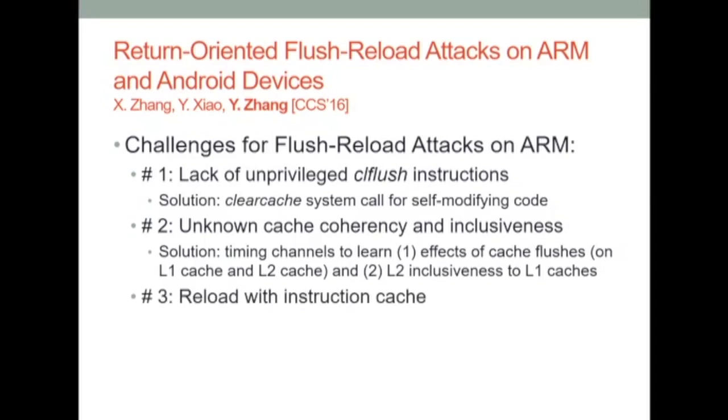The third difficulty is that the clear cache system call is meant to support self-modifying code, and essentially it only flushes the instruction caches. Remember, the Flush+Reload attack requires flushing a certain memory region out of the cache first and then reloading it back. Because the flush can only work on the instruction cache, during the reload phase we have to execute some function to load the memory block into the instruction cache.